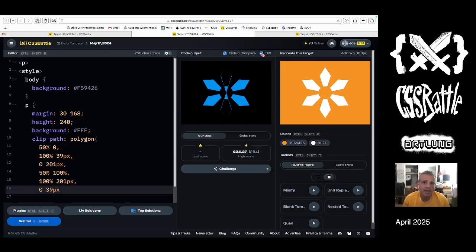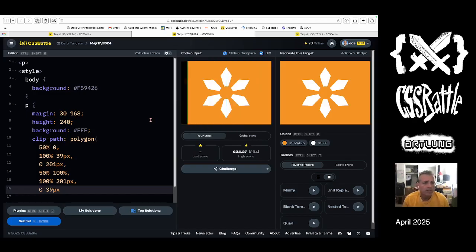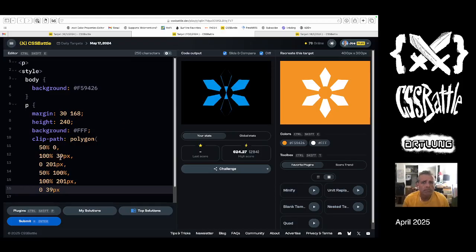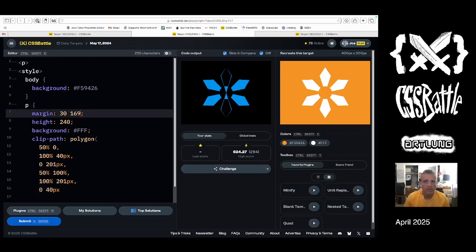So that clip path is not bad, but not perfect either. Can we get away with that? Maybe. How about 40? Is that better? And then how about we adjust these margins? 39, 8, 7. Hey, that's pretty good.